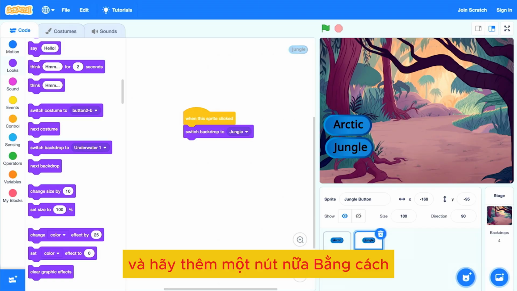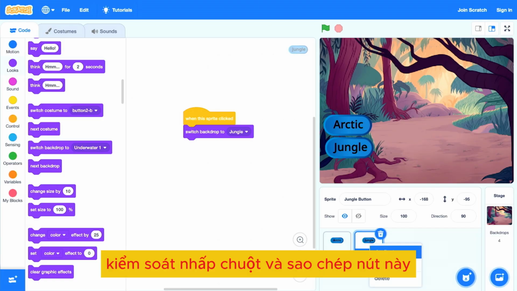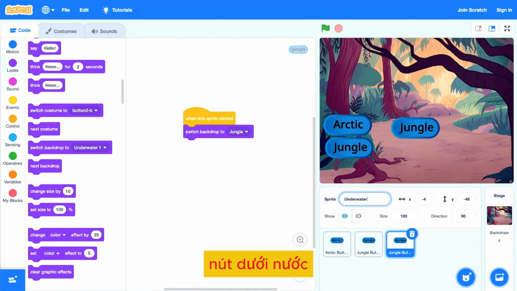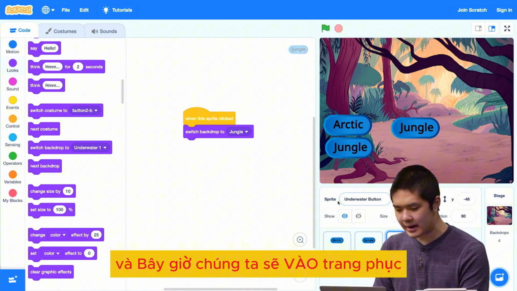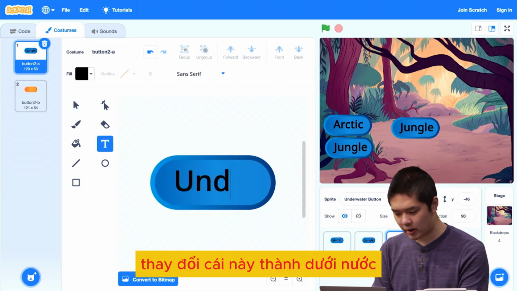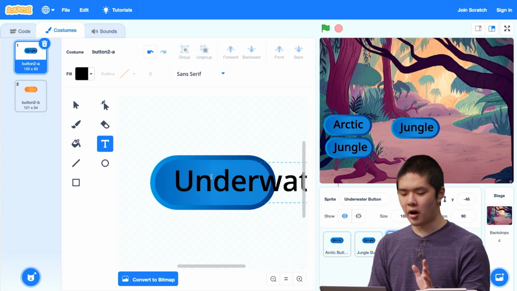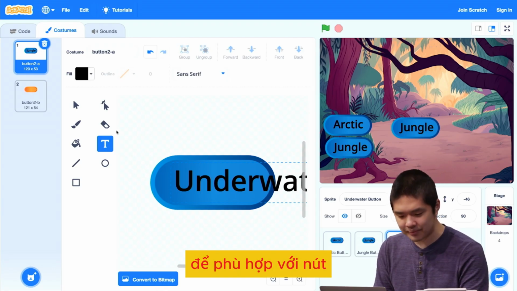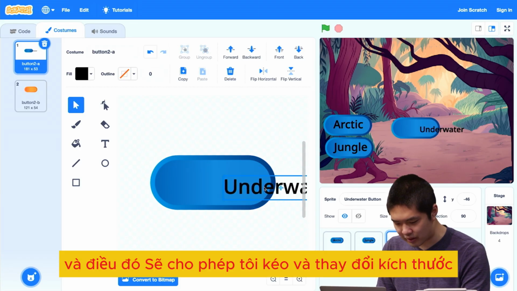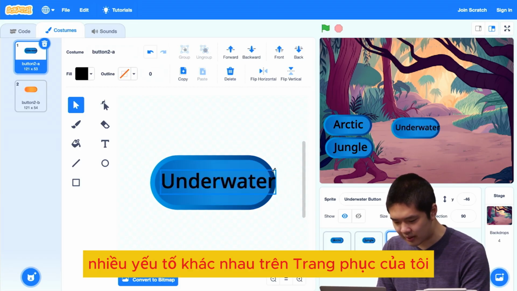And let's add one more button by control-click and duplicate this button. I'll change the name of the button to Underwater button. And now we'll go into Costumes, change the text, change this to Underwater. The text is a little too long, so I'll need to make it a bit smaller to fit on the button. That's OK. I can just click on the arrow, and that will let me drag and resize various different elements on my costume.